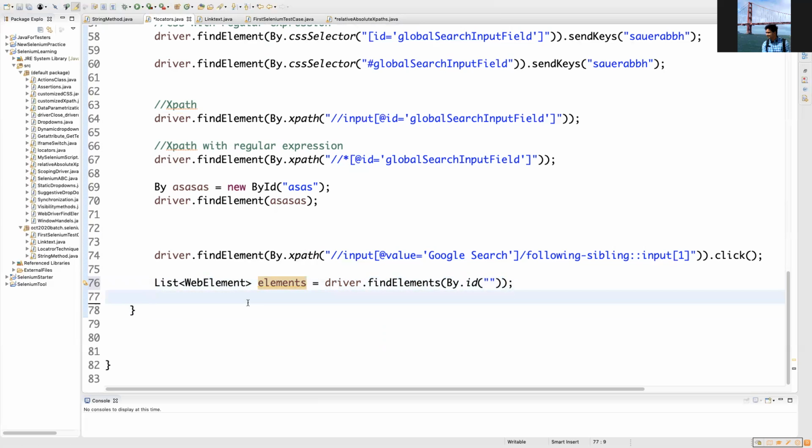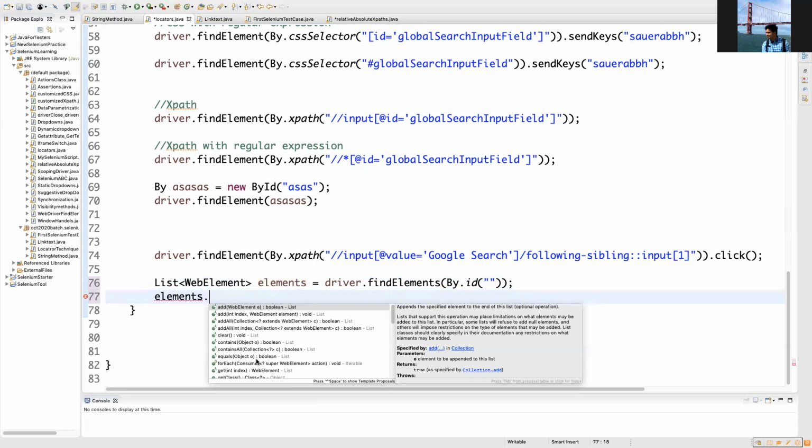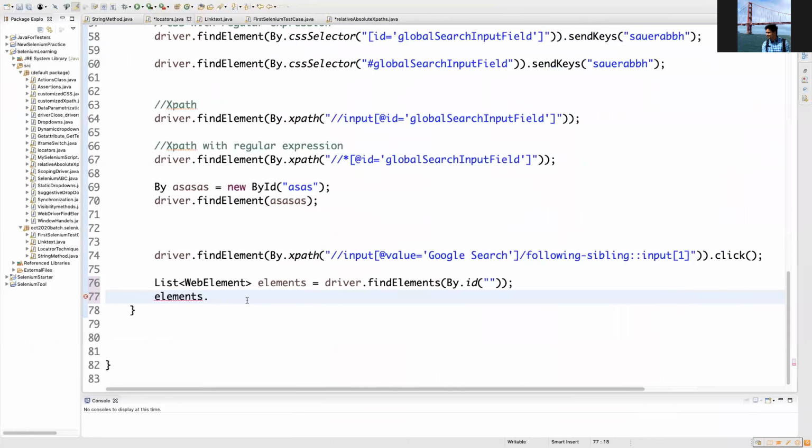And once you get those elements, if you just type elements dot, you see there are a lot of different methods in it. These are some basic methods you can use, to understand how many elements I got. So let's say dot size, right? Dot size will tell you, okay, if it captures 10 different elements with that ID, you will get that size. If you want to get the first element, the first element's attribute, are you getting my point?